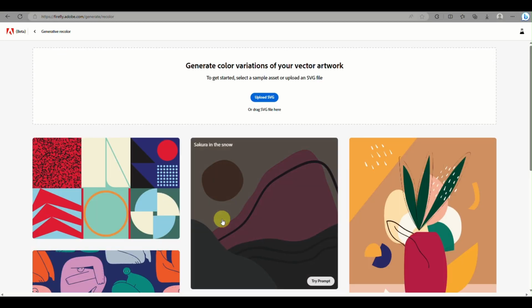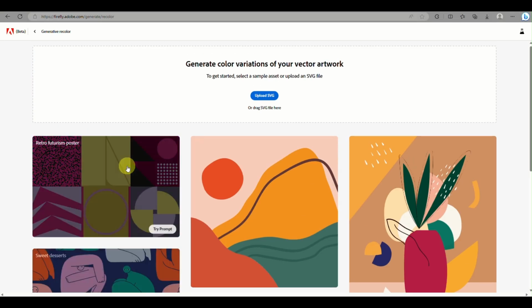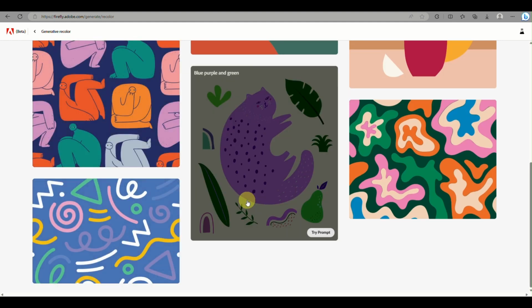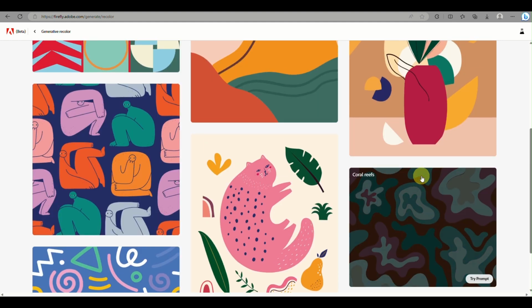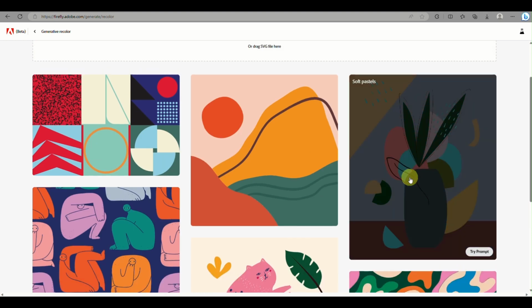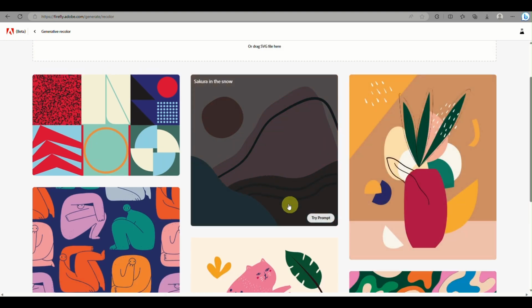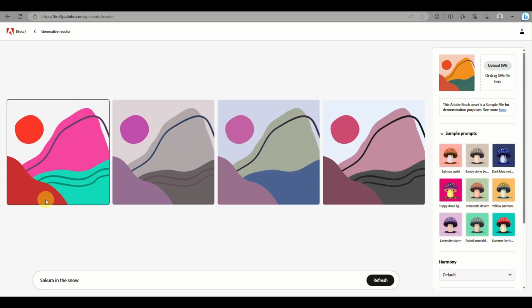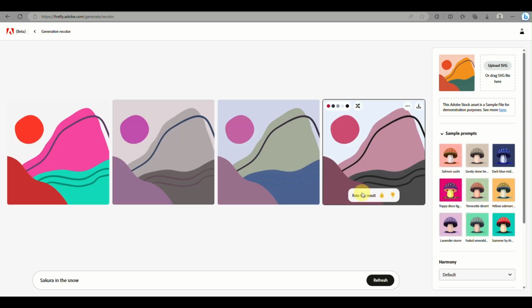So you can actually use Adobe Illustrator as well, so that you will be able to create vector images and save them as SVG files. And as you can see here, we will just try the sample prompts. So let's try this one here. And then once you click on try prompt, it automatically will provide you 4 different variations of the color schemes.